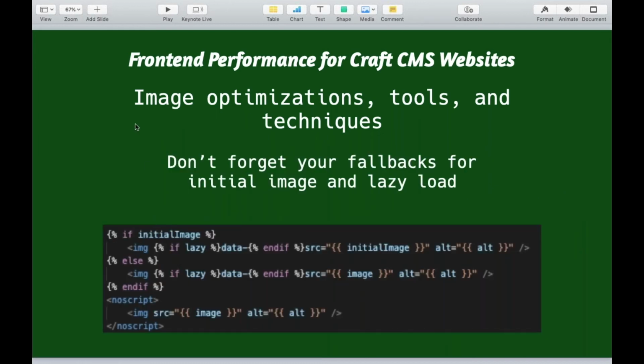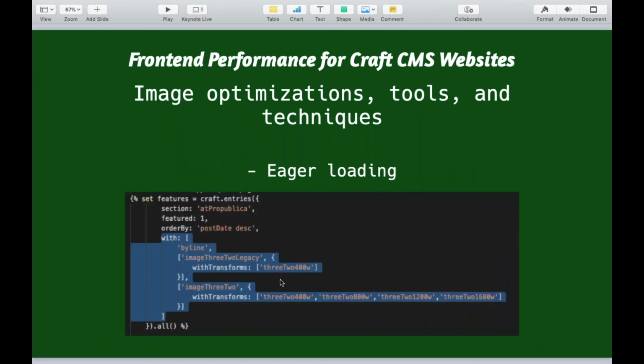And of course, don't forget your fallbacks for your initial image and lazy load if you're doing that, lazy loading or anything like that. That way, if your JavaScript fails or is blocked or something like that, then the user still is able to see an image. And with any lazy load stuff, at the very bottom, you want to have a noscript with just a regular old image writing out. And at that point, you're just writing out whatever the raw image is that's been uploaded to the website.